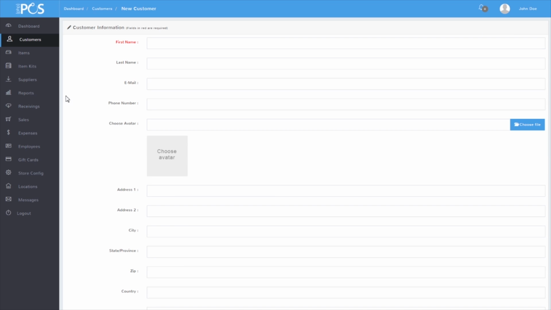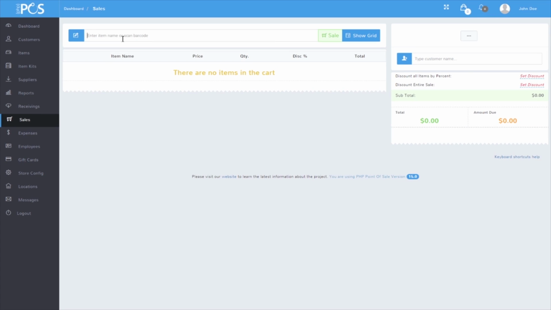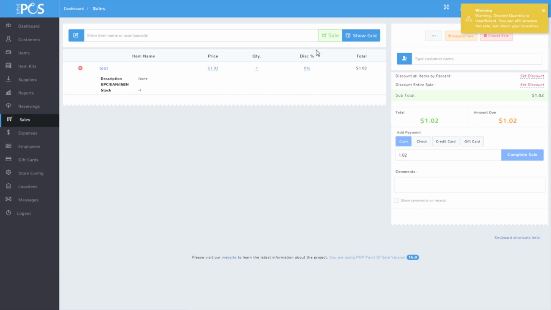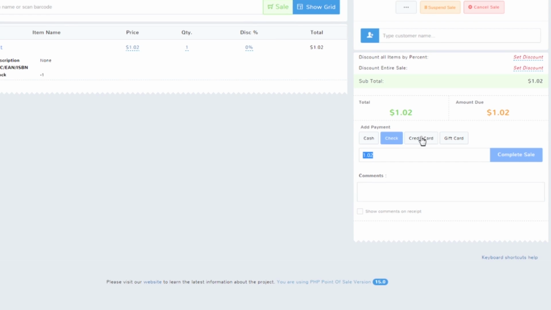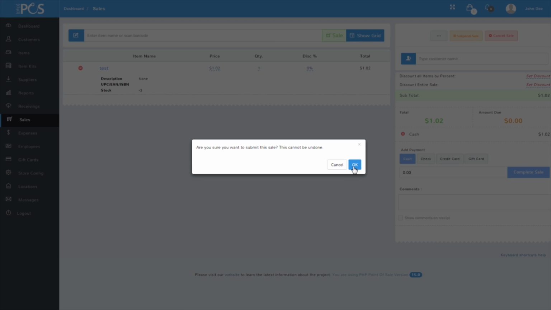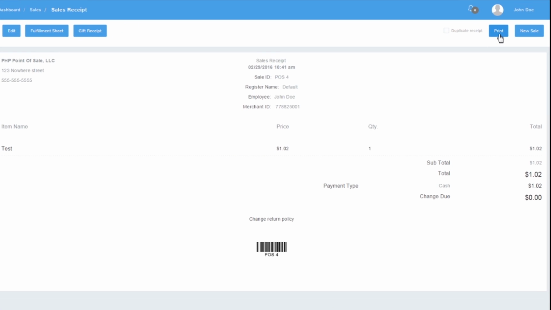Now, you're ready to process your first sale. The first step is to add items to your sale, which is done by searching or scanning items into the sales interface. To complete the sale, simply add one or more payments. Once it's complete, a printable receipt page is automatically created. From there, you're ready to start your next sale. It is truly that easy.